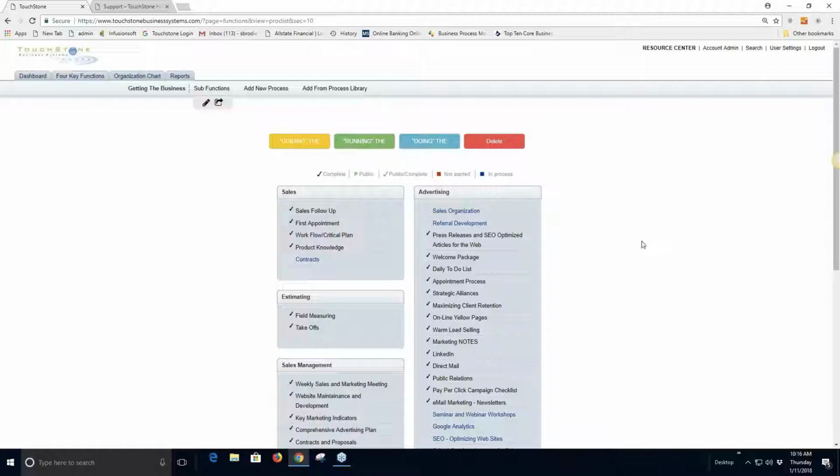So let's go over just some of these basic features up here. When you select one of the 4 functions, first of all, you're going to see what function you're on because it'll always be listed here. The remaining 3 are here. So I can get to guiding and running and doing just by clicking these boxes if I want to, but I'm always seeing what I'm on because it's listed right up here.